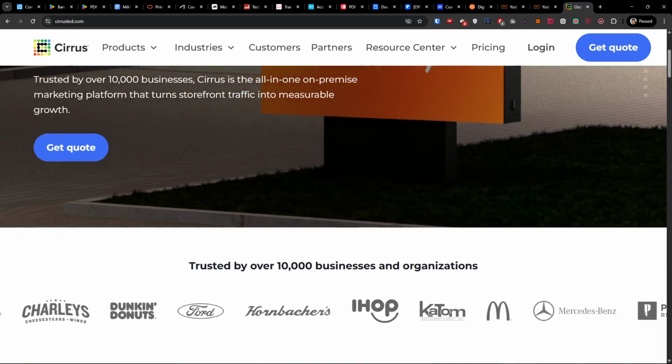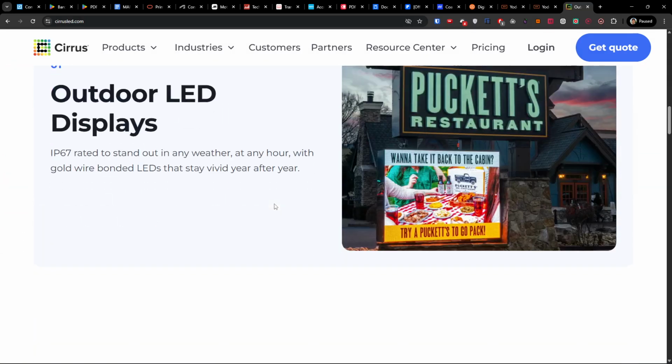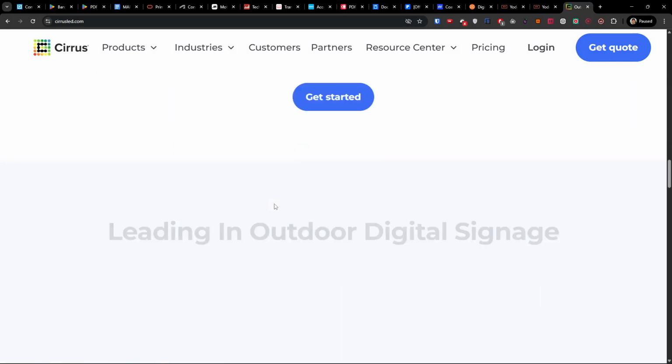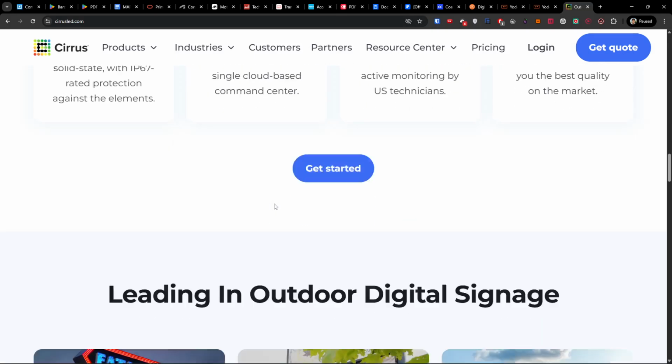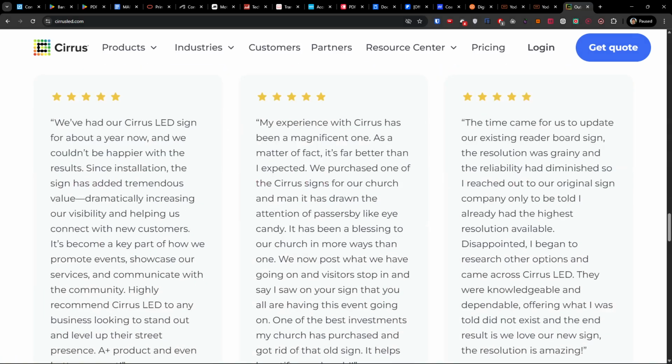Supports static images, works on Windows, Fire TV, Android, Google TV, just a lot of usage that you can use it for. And it's kind of like the LED display platform that you can use. So that's another one.